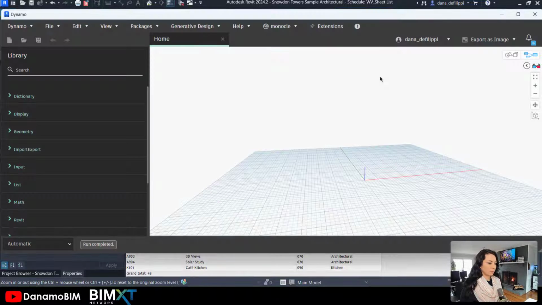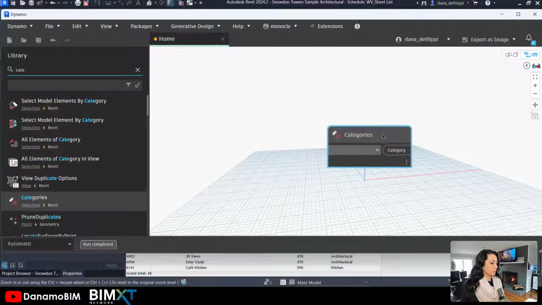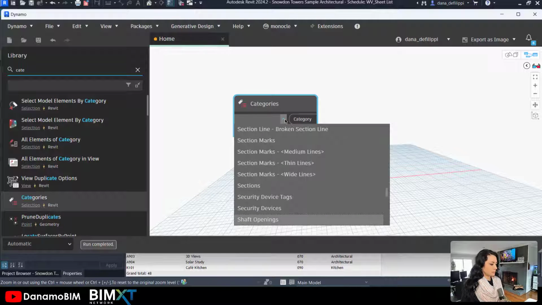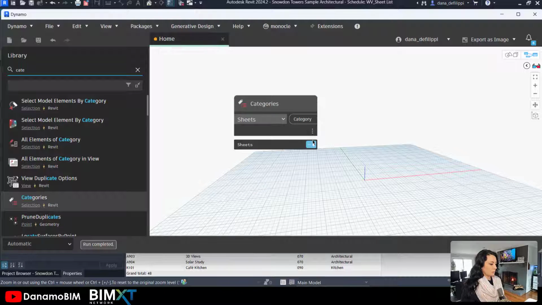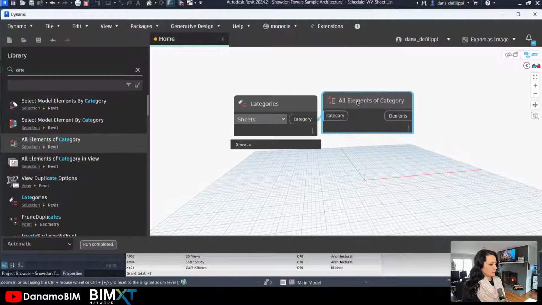I have a brand new file open in Dynamo here. And the very first thing, just like a schedule within Revit, is I want to come in and grab the category of sheets. You'll see there that because I have it on automatic, it automatically grabs the sheets category. So I would like to grab all elements of that category.